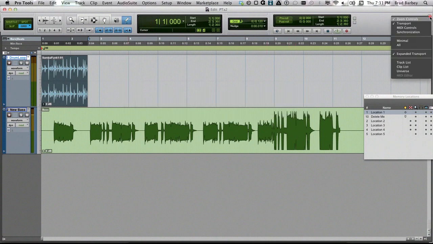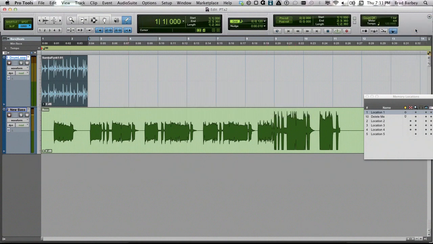You can also show your MIDI controls. So now I've got my conductor, I've got my click, I've got my tempo. So you can see pretty much all your controls in this top bar here. All right. So that's just kind of a basic overview.